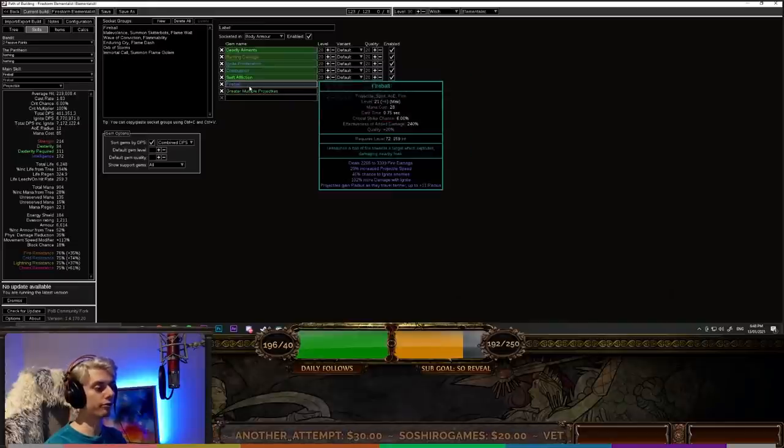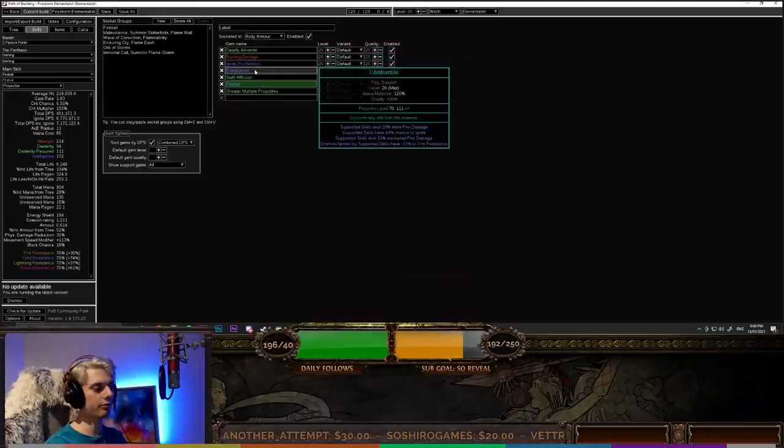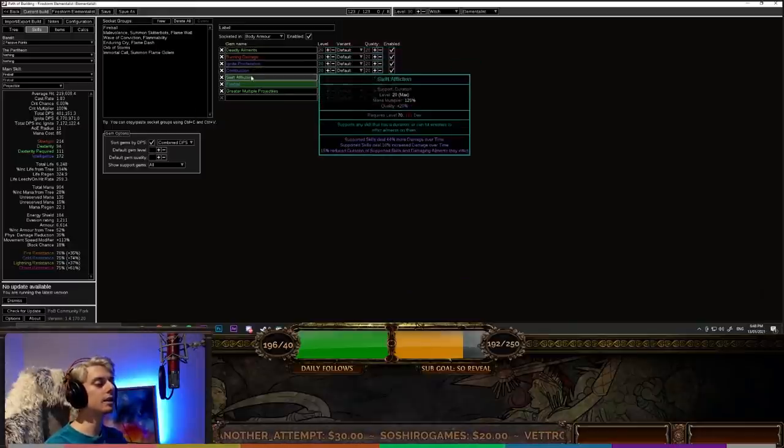So let's have a look. It would go Fireball, and then in order we've got Deadly Ailments, Burning Damage, Ignite Proliferation, and Combustion for a 5 link. Then on a 6 link you want to swap in that Swift Affliction.